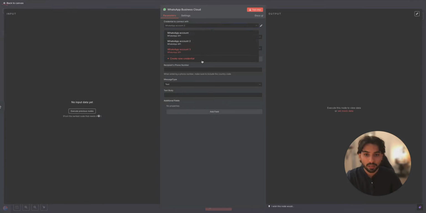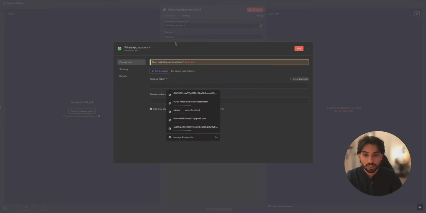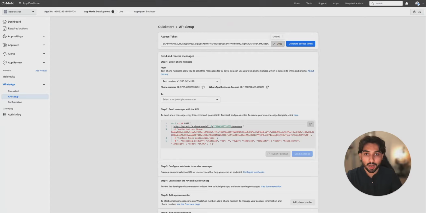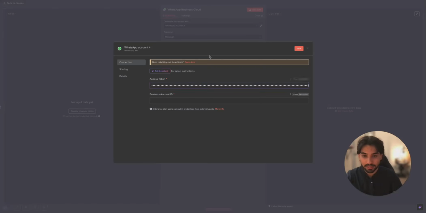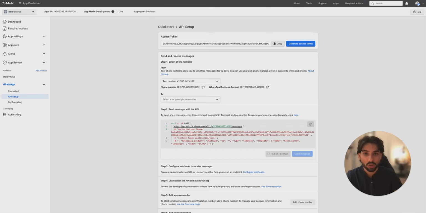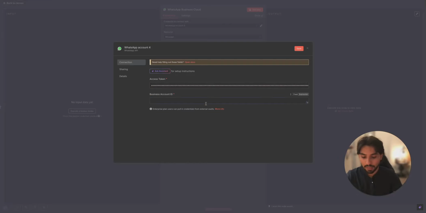And here we can create a new credential. So here you'll have to paste the access token that we just got. So let's go back, let's copy it and let's paste it here. And now we have to get the business account ID. So let's go back and as you can see, we have phone number ID and we have WhatsApp business account ID. We're going to copy this WhatsApp business account ID. So we're going to go back and we're going to paste it right here. Let's rename it as for YouTube tutorial.